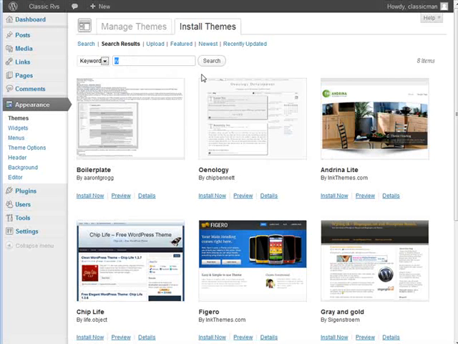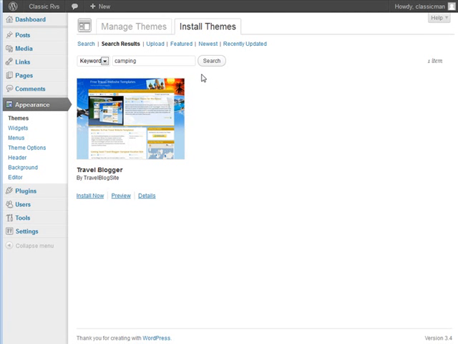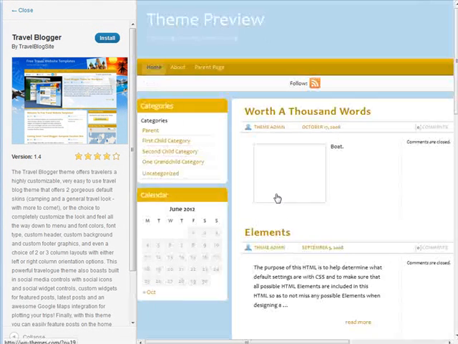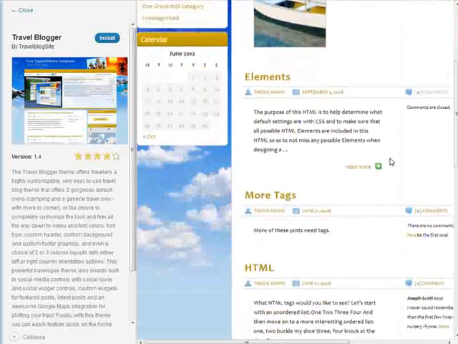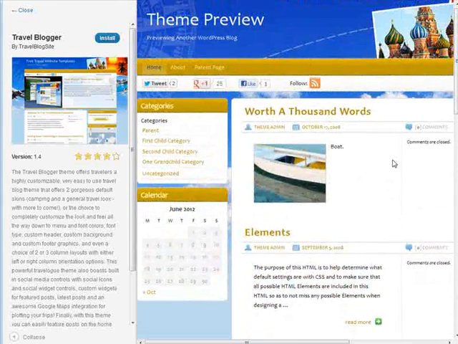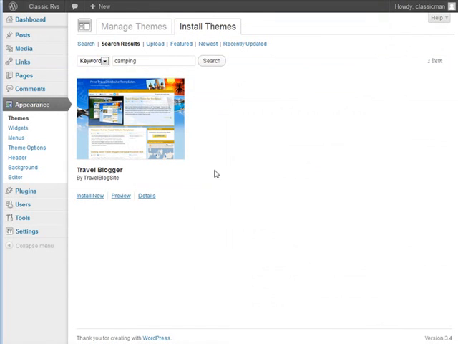Okay, so that didn't really give me anything I want. Let's try camping. Okay, so here's a theme here. So we could click preview and it shows us what our blog would look like if we were to put this in there. Okay, so this is the layout of it. Now we can install it just by clicking that, or we can close. So you can continue with your search like that.